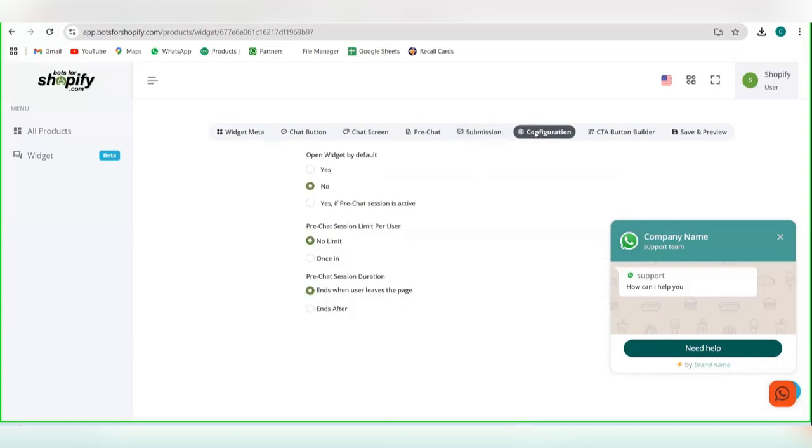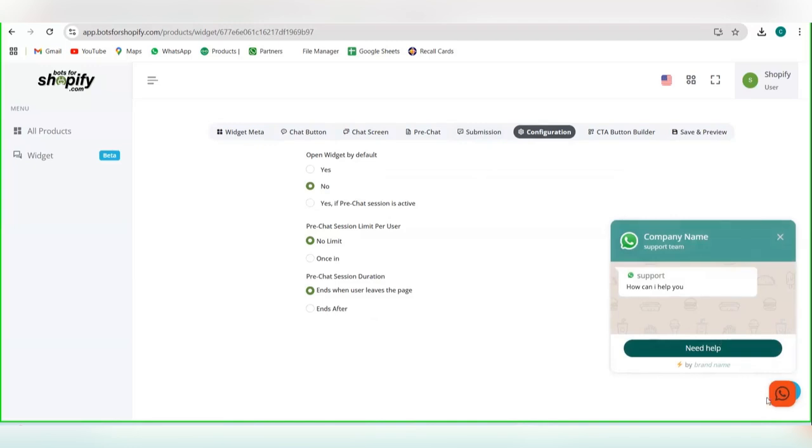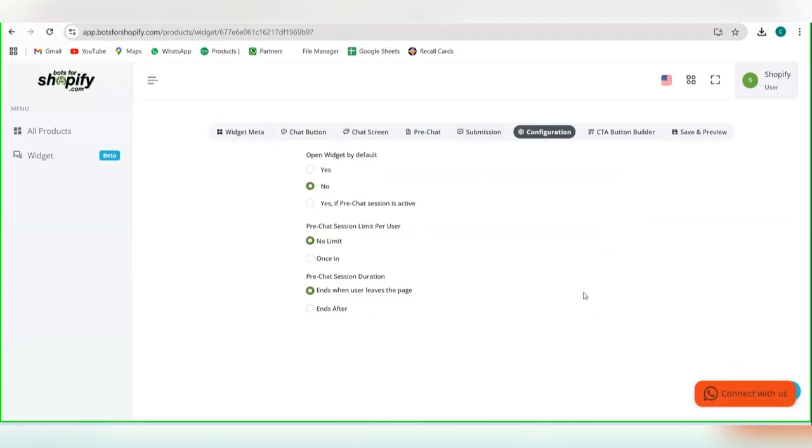After then we have configuration, in which you have open widget by default. Open widget by default means that the chat window will become open. If you select no, it will come this way. And if you select yes, this free chat session is active. So if my session is active, then it will come like this, or else it will come like this.